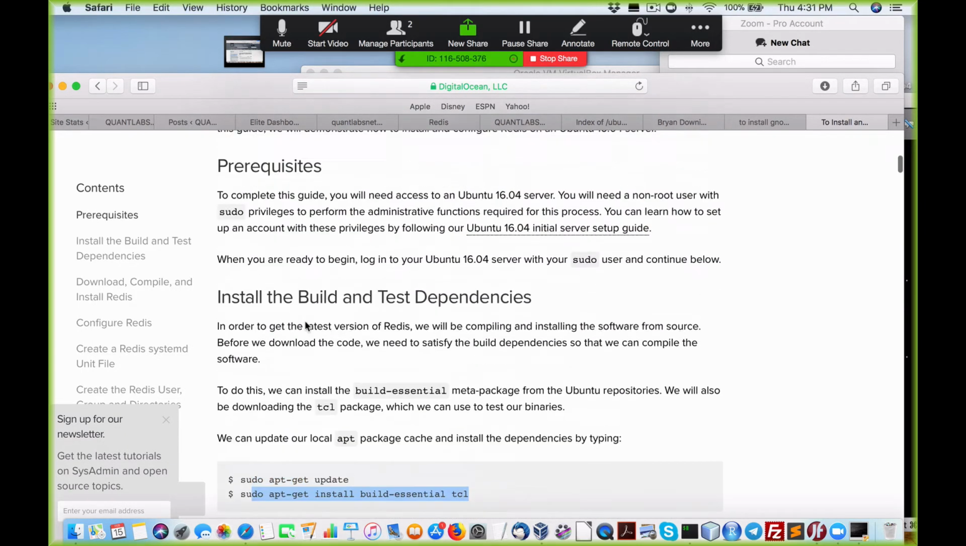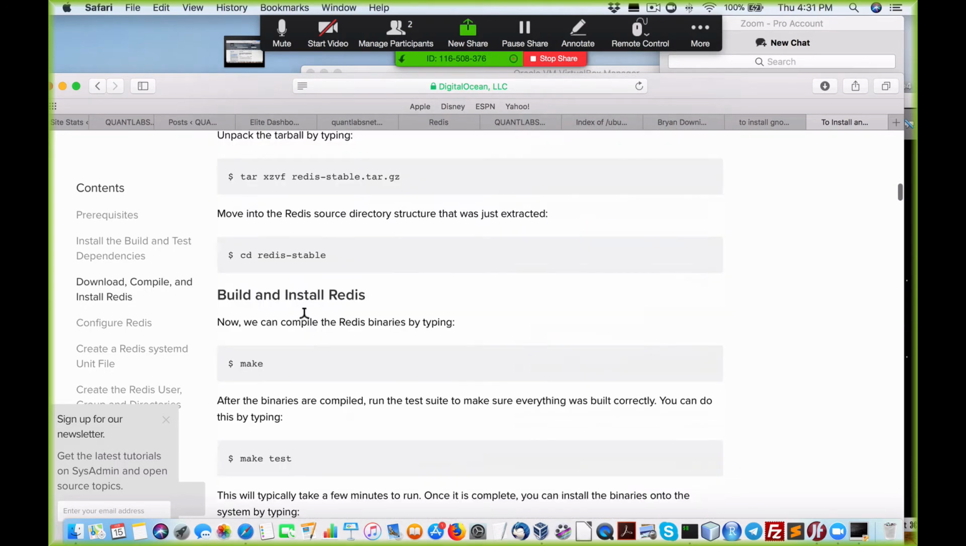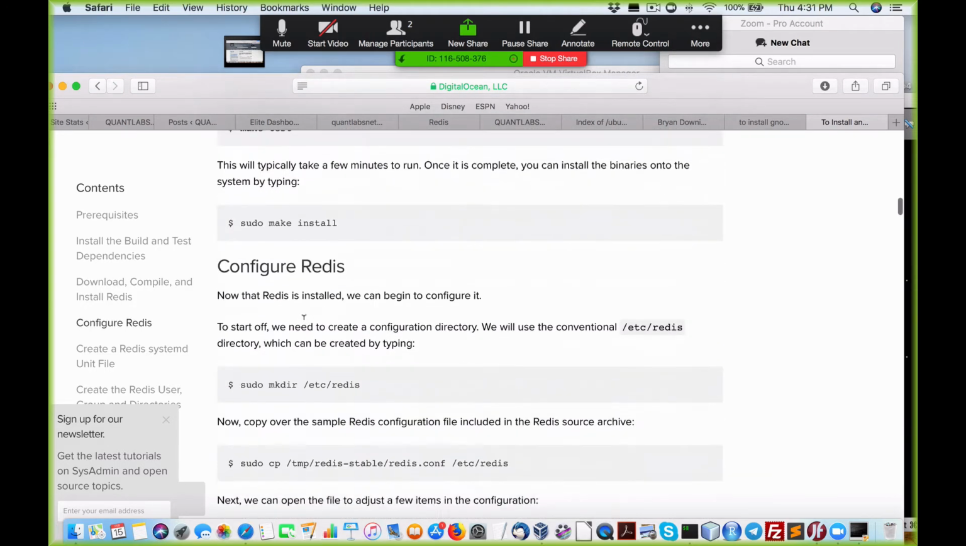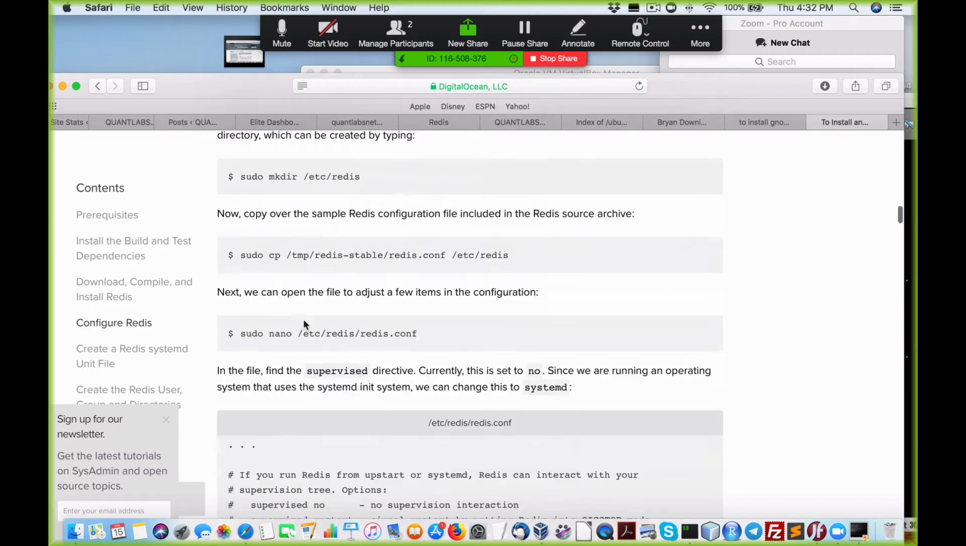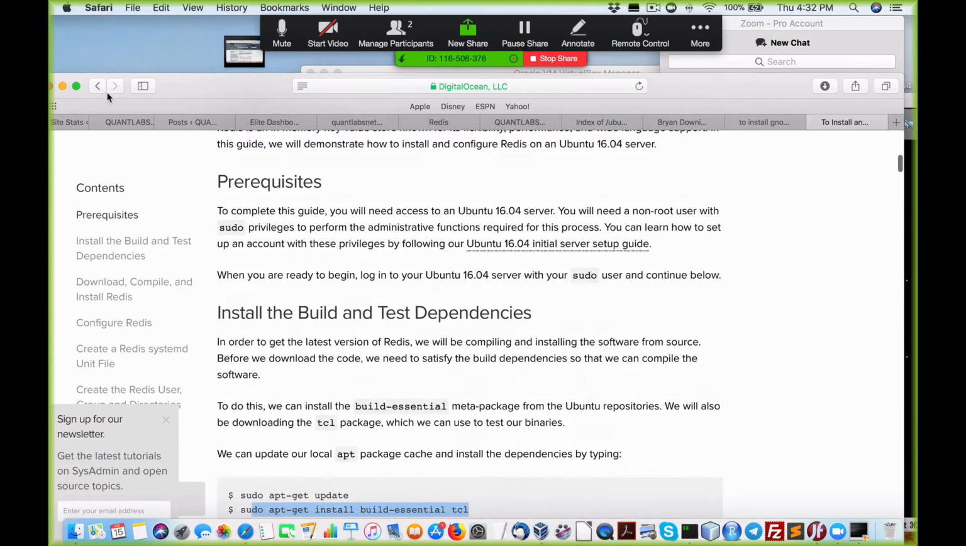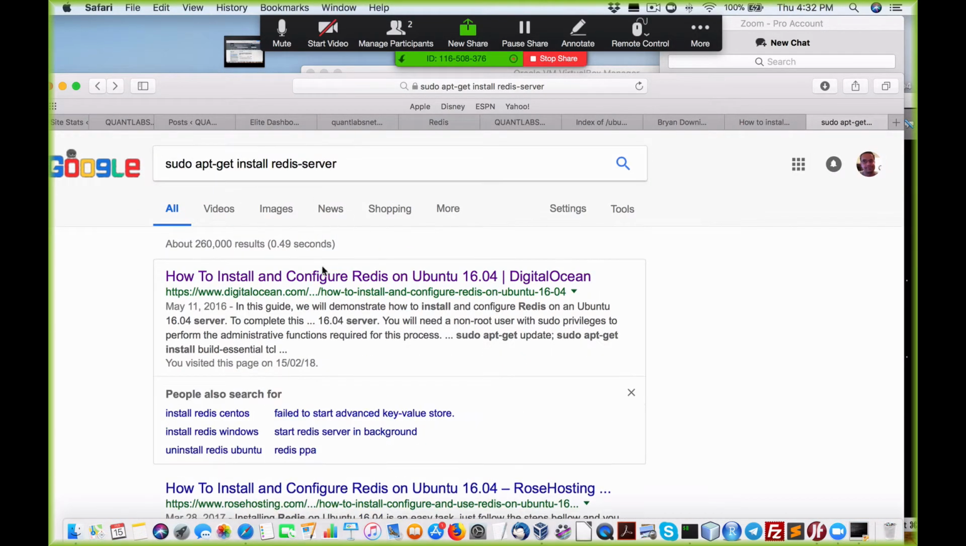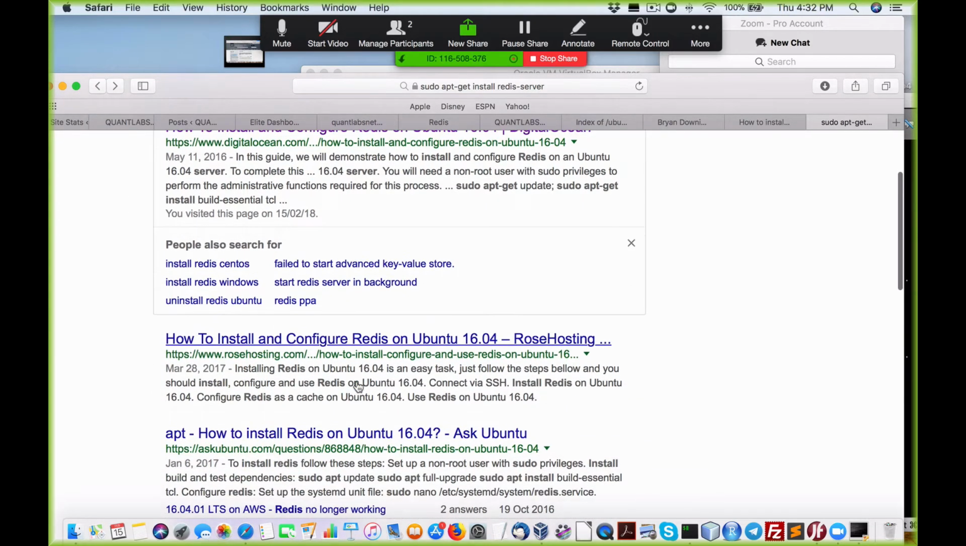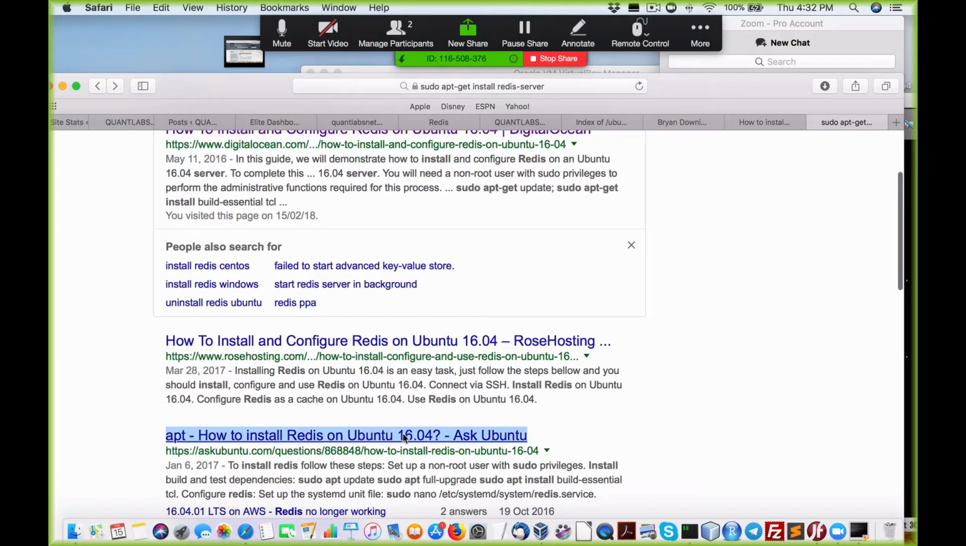One of these tutorials, like the one from DigitalOcean, should be able to get you there. Actually, no, I wouldn't recommend this tutorial. This one's building it from source. This one right here from askubuntu.com.